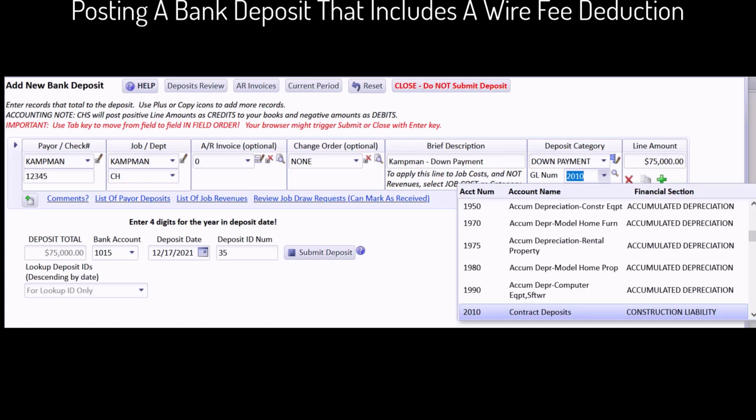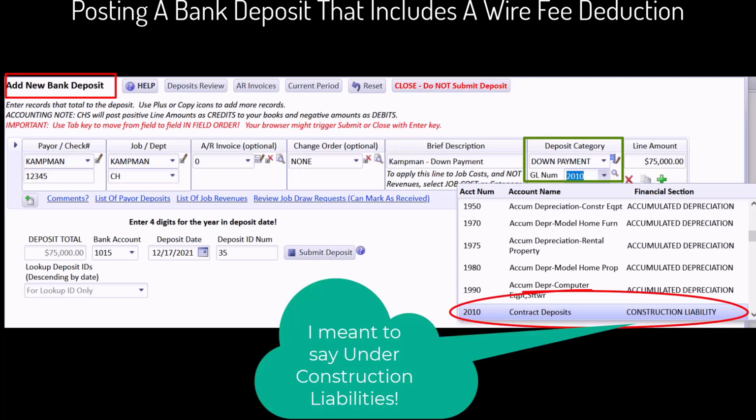Now that our accountant has set up the chart of accounts, departments, deposit categories, and attached a default department, job cost general ledger account, and customer to our Campman job, let's go ahead and enter our down payment for that job. First, we selected Campman as the payer, and the job Campman and department CH automatically populated, both based on the job's default settings. We then typed a meaningful description for the deposit record and chose the down payment deposit category, which brought in the default GL account for contract deposits under contract liabilities.